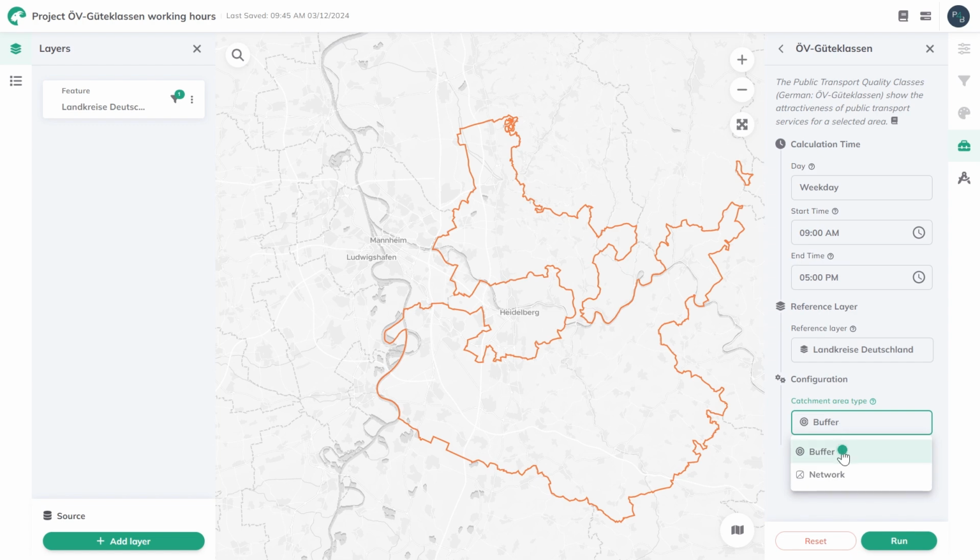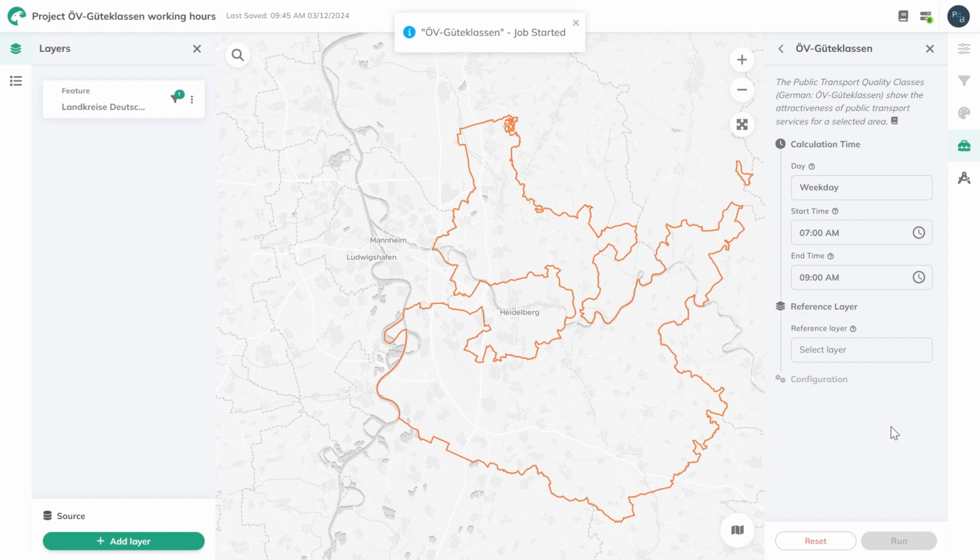Buffer configuration type represents areas around public transport stations measured on the fly, while network configuration accounts for the same distance along real-world street networks.